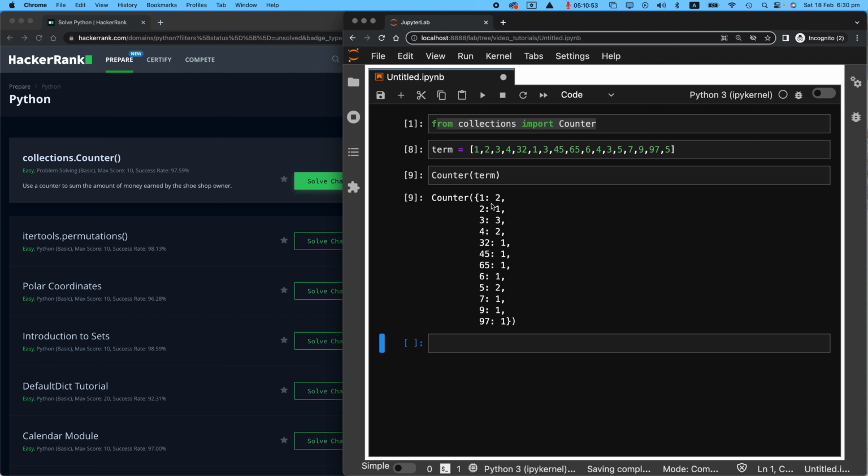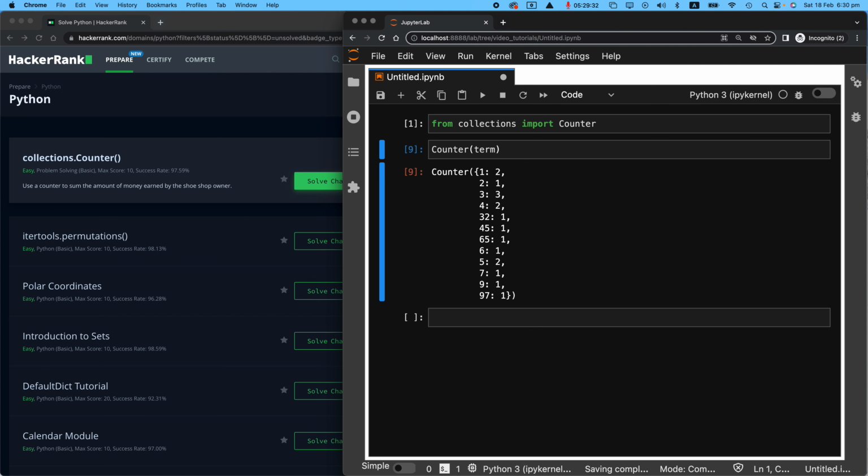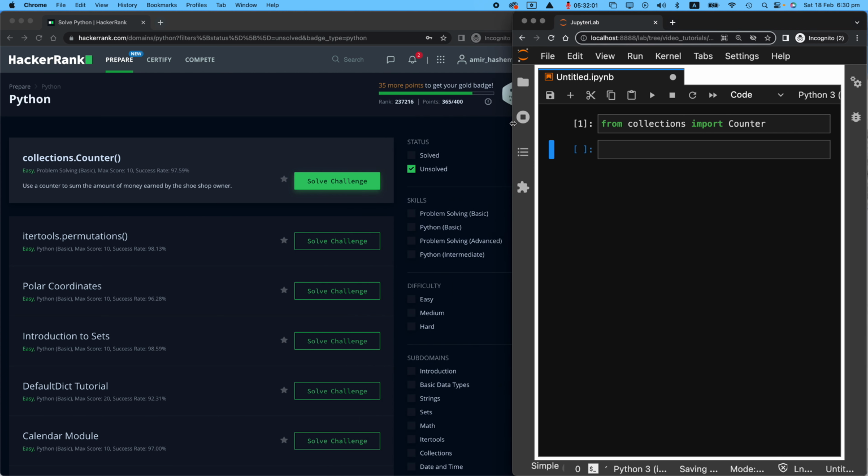Let's run that. And you will see that number 1 was repeated 2 times. 1 time here, 1 time there. And we don't have any 1 there anymore. Number 2 was repeated only 1 time, and so forth. So this was a quick introduction on Counter, a super useful method for you to remember. Let's hit the challenge now.